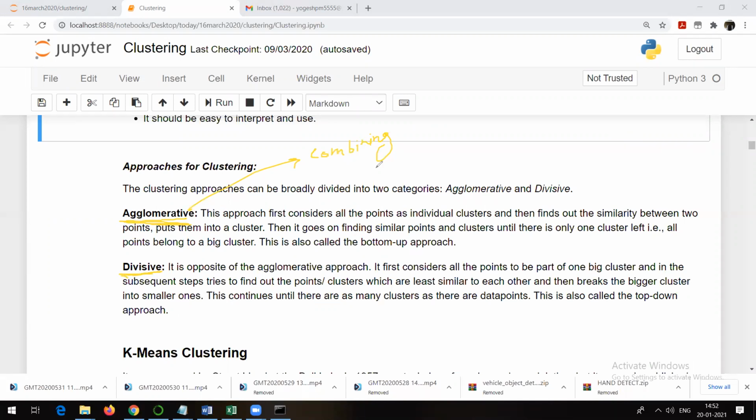In this case, each data point we take as a single, separate cluster, and then we find the distances between the clusters, or the similarity between the clusters, and then we try to combine everything into one big cluster. So it is actually a bottom-up approach. Agglomerate simply means combine.